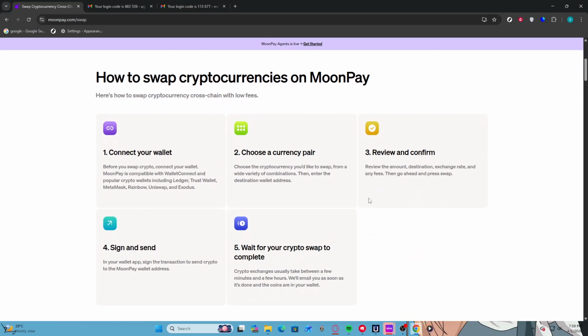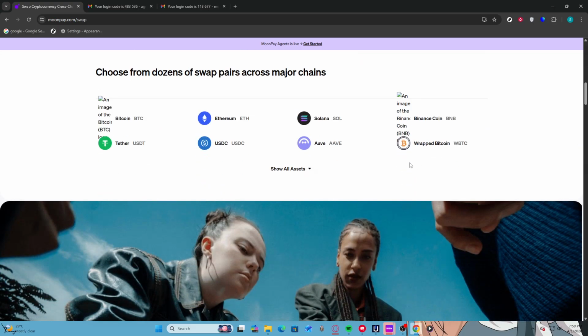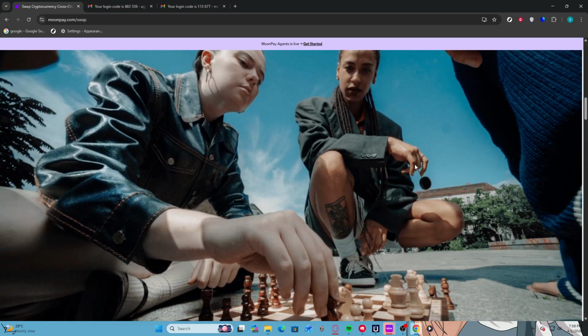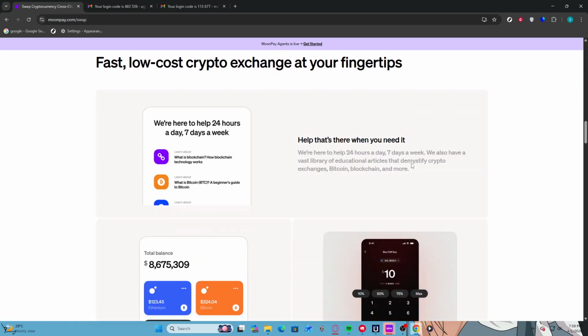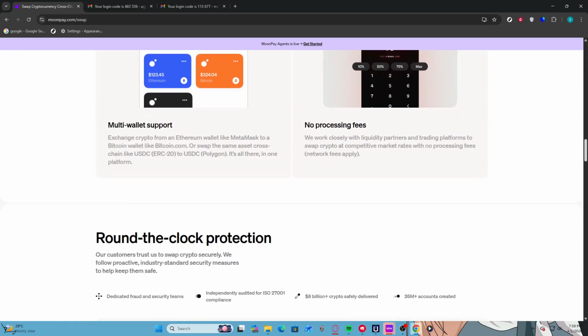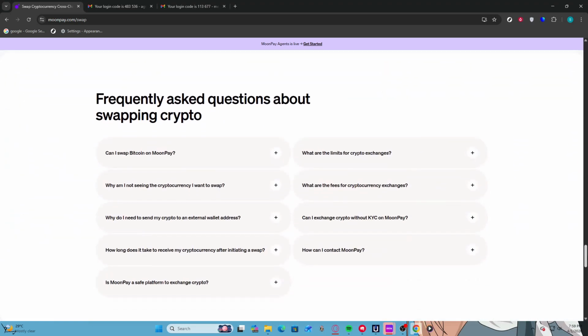Finally, you will see a message that says swap crypto seamlessly. This confirms that you have accessed the swapping feature successfully and can proceed with your transaction. That's it for this tutorial.